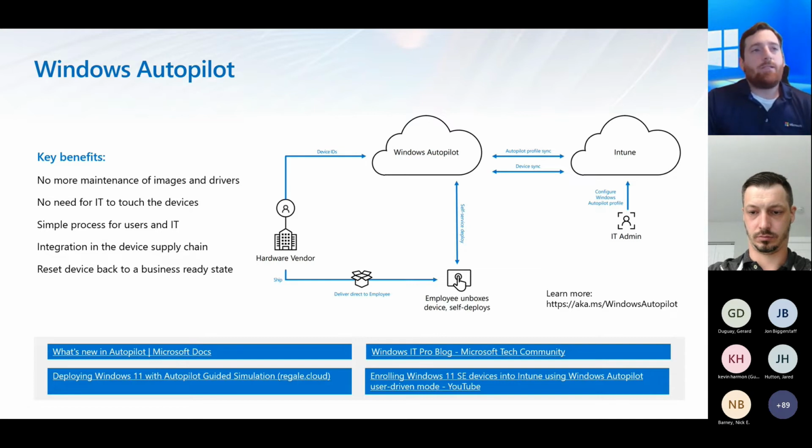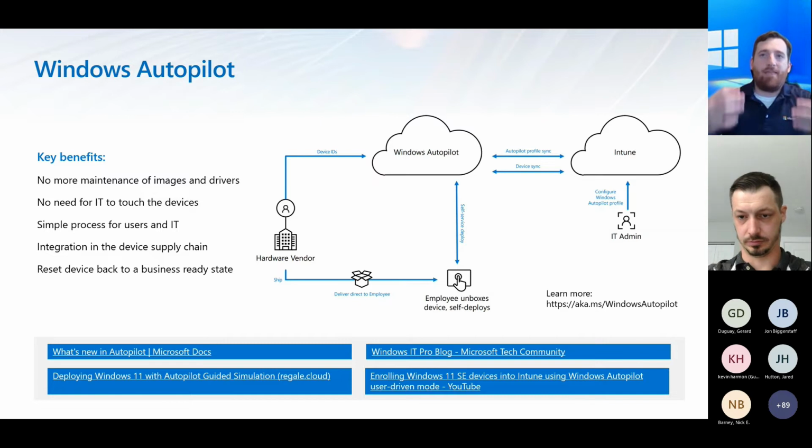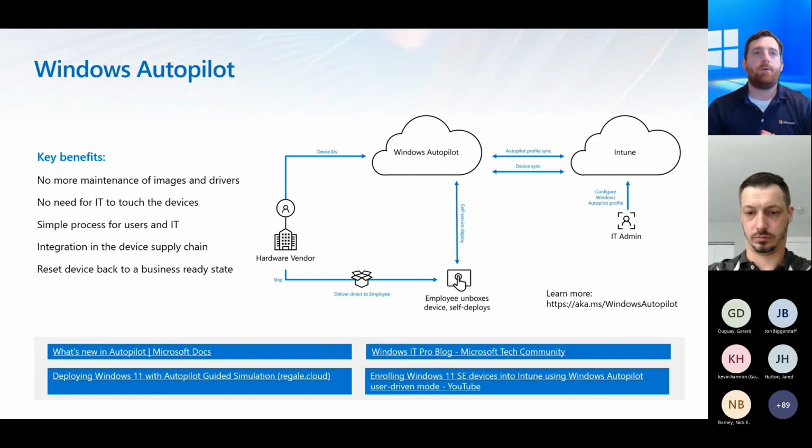So the next thing that we want to talk about is Autopilot. Autopilot, again, is going to be our method of entry into Azure AD and to Intune, especially for new devices. We could repurpose old devices, and we'll talk about that. But mostly for new devices, it's a great experience.